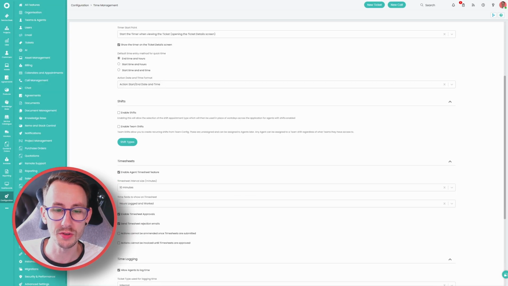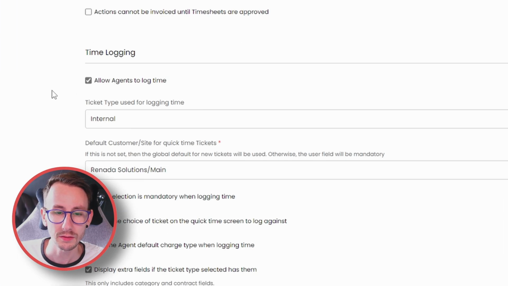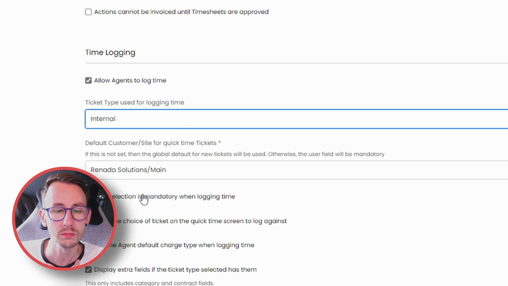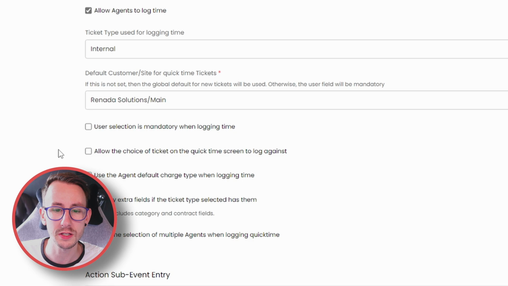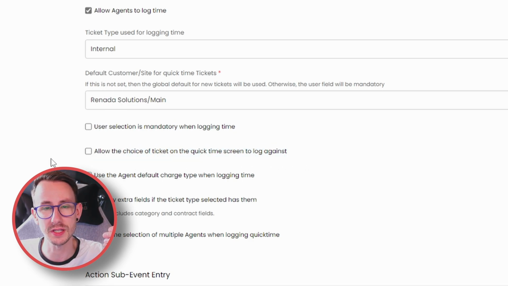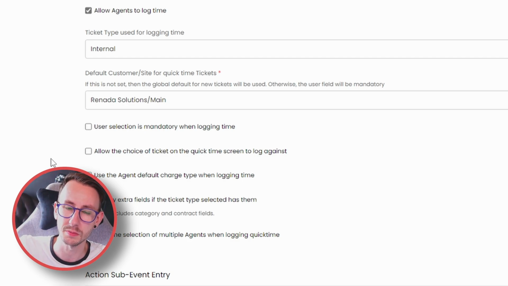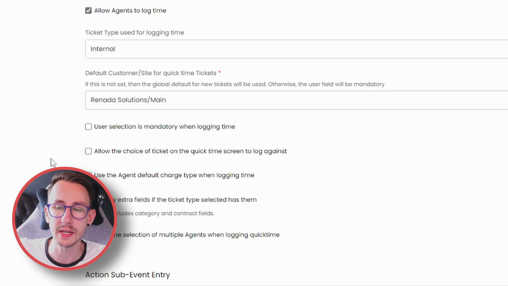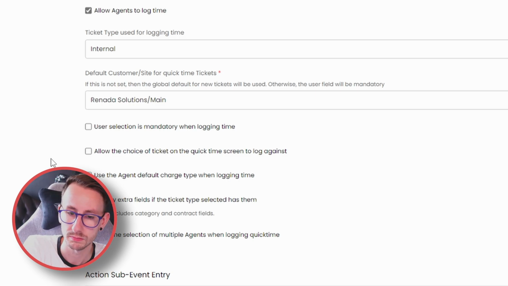And what you can do is go down to time logging, and you can allow agents to log time. Great. The ticket type used for logging time, I want that to be internal. We've made a new ticket type for this. The default customer or site for time entries is going to be internal, so I want it to log to us. I'm not going to make it mandatory to select a user. I don't want at this point in time the ability to pick different ticket types. I want this to be a hard and fast mechanism. If you're doing internal time, log it this way. If you're doing anything else, log it this other way.